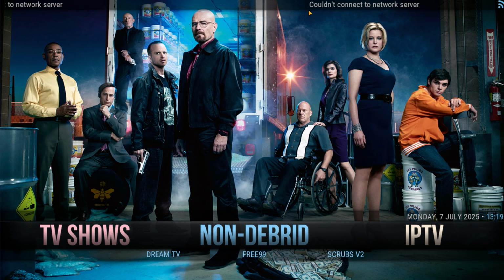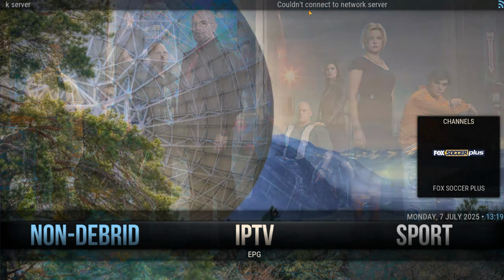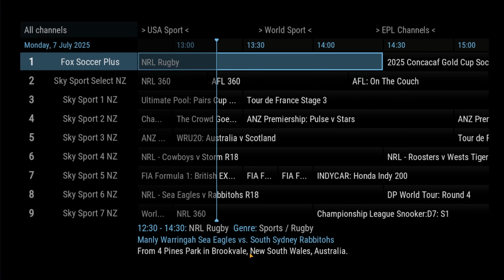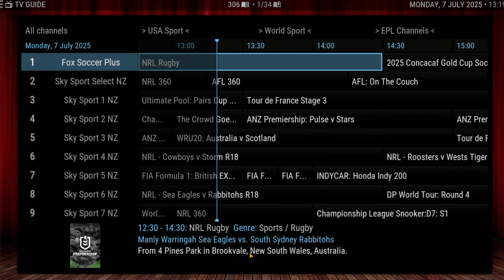Once that is done, you can go ahead and scroll over to the section that is called IPTV. This is where you get all of your live TV. IPTV stands for Internet Protocol TV, just Internet TV essentially. Once we do that, hit down on your remote once we got to this section and click on this EPG option. EPG stands for Electronic Programming Guide, essentially your guide.